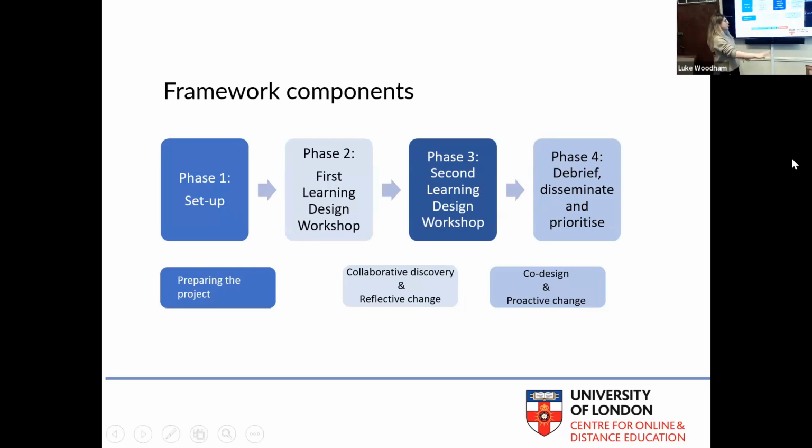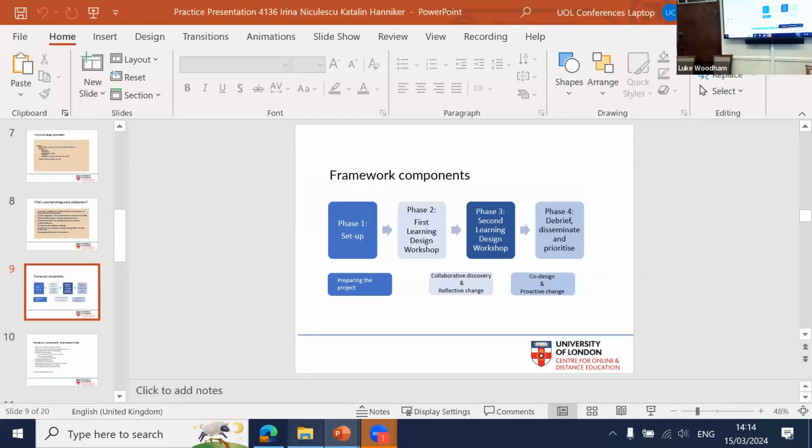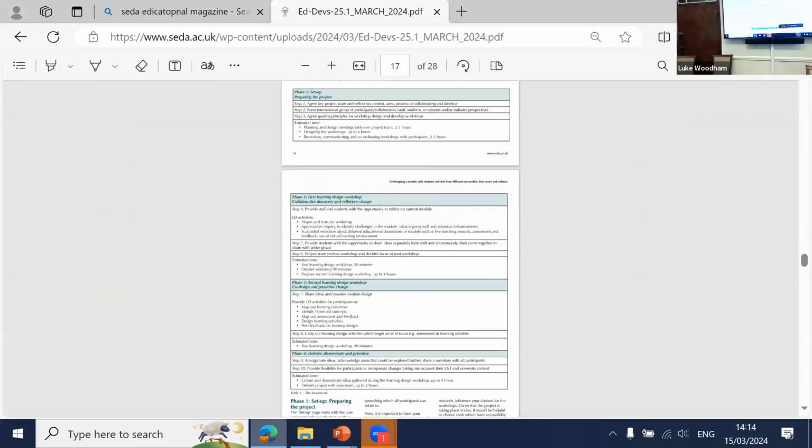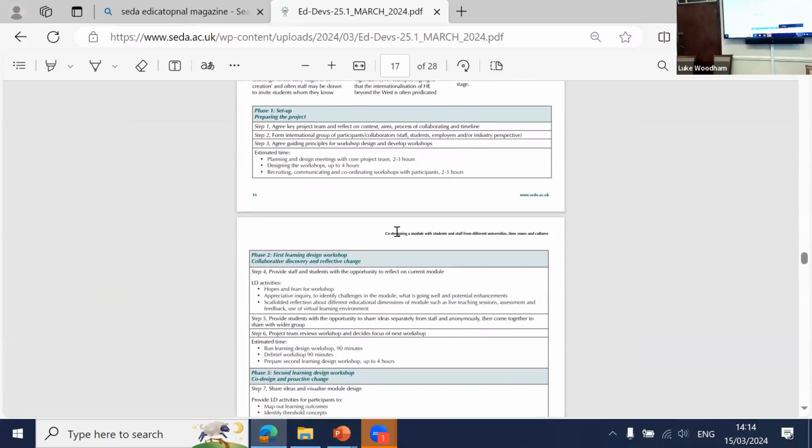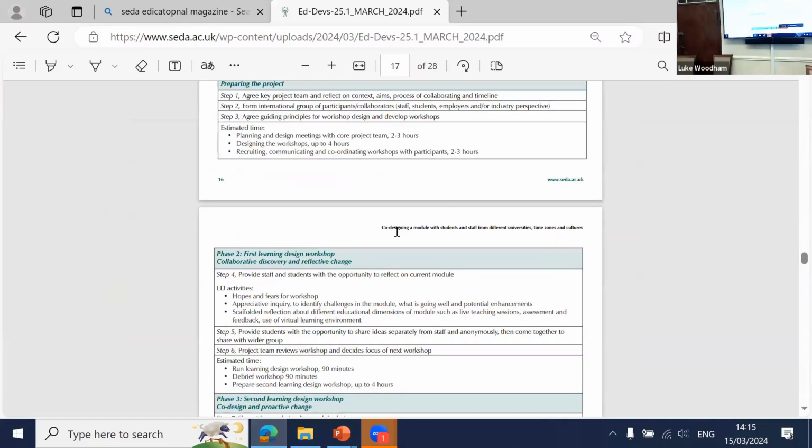So to finish the project, the last part of the framework is about the importance of debriefing with everyone who is involved and disseminating the outcomes of the workshop as soon as possible, so that each team from each university can prioritize what they want to do. Just to say really quickly, the framework was published in the most recent CEDA educational magazine. This is actually what the PowerPoint slide covers in a bit more detail.